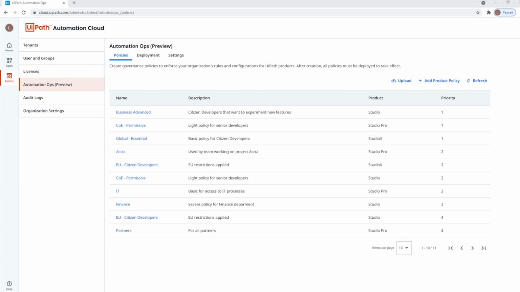We're at the end of our Automation Ops demo, in which we created our first StudioX policy, and we noted some of the customization options.